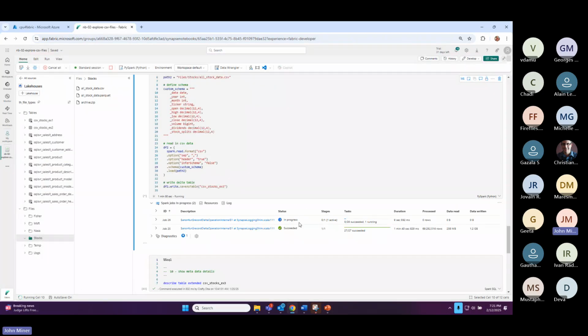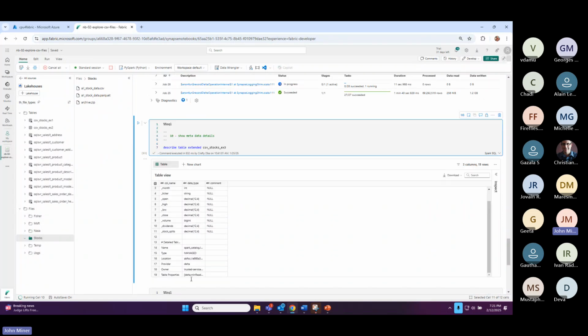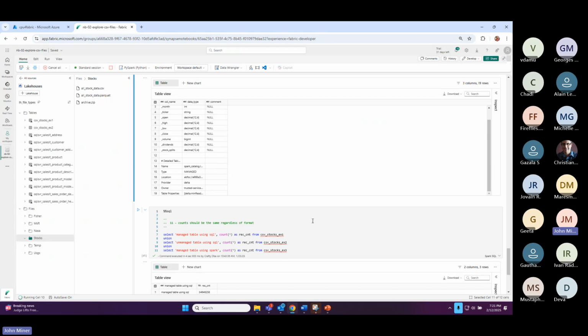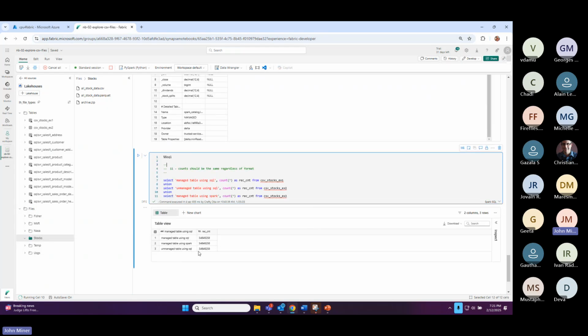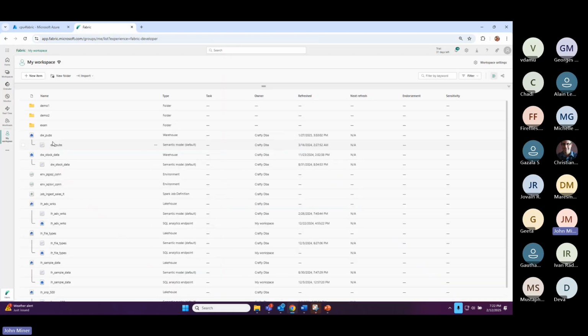So this one's done. Let's take a look at it. We're going to describe it again, and we can see now it's a managed table. Awesome. And if we ran it, we should get the same row count. So we get the same row count. Awesome. And if we hit refresh here, we should have a third table. Okay, so we're going to stop this cluster, close this, and go back to the next one.